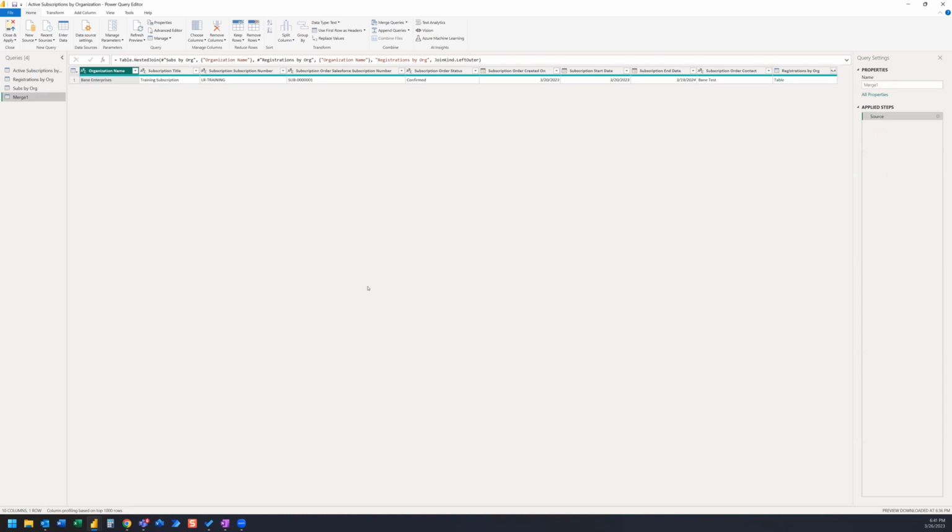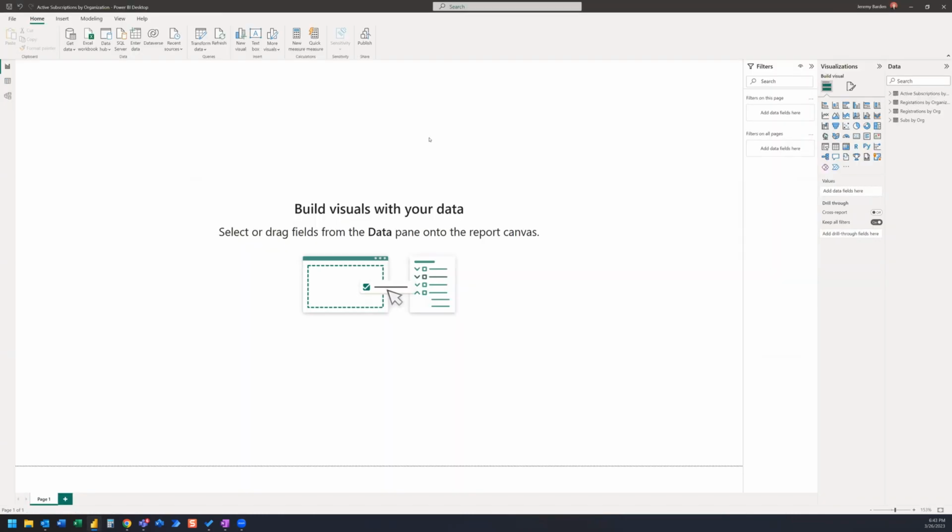All right, now we have our merged report. So now we can rename this merged report, and we're going to call it registrations by organizations with subscription, as we've merged all of those report details together. All right, now that we've done that, we're going to push this over into Power BI. So we'll go ahead and close and apply.